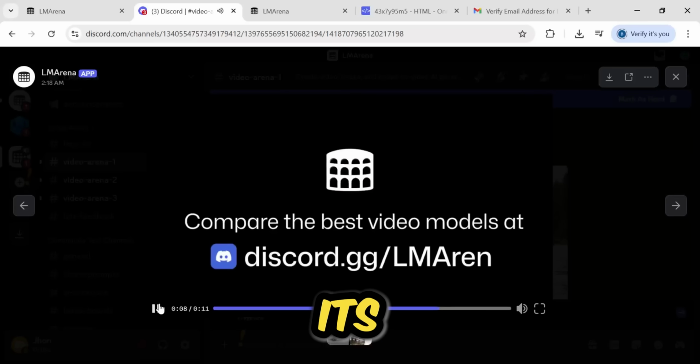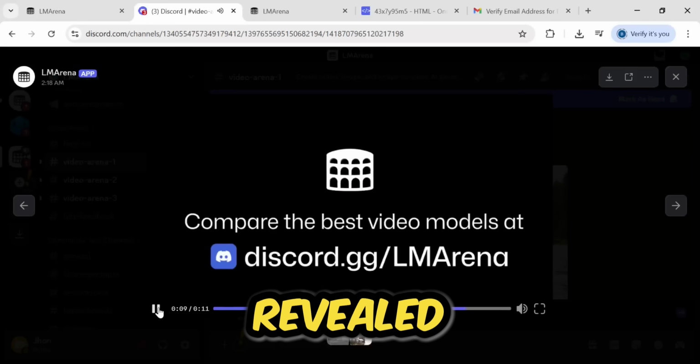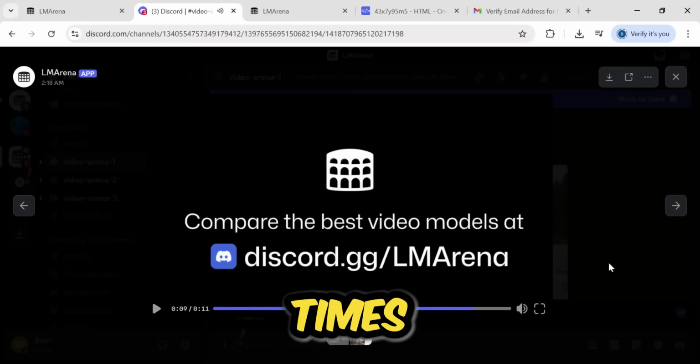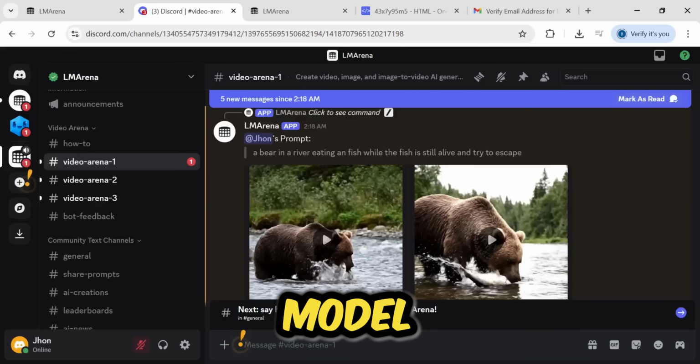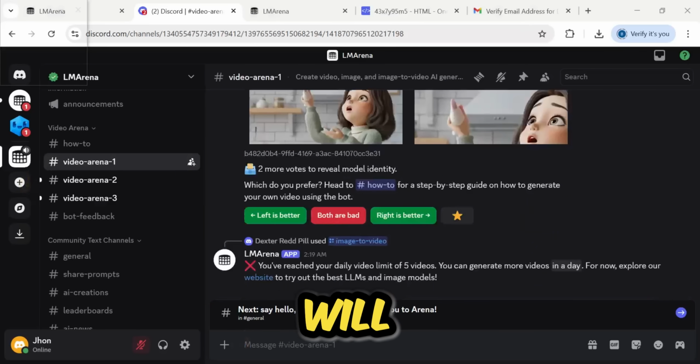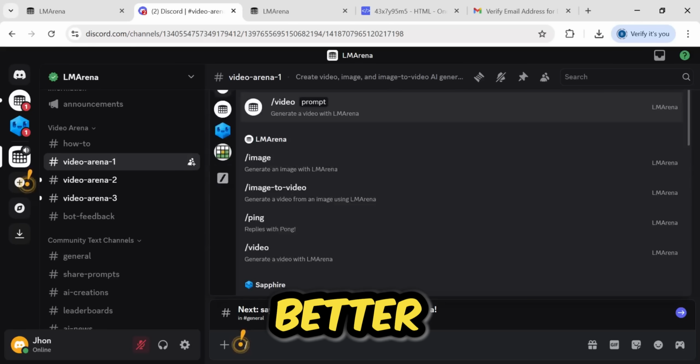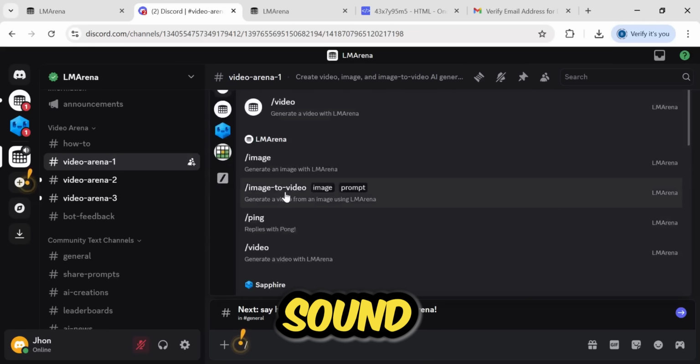So, this is its result. Now, it's not being revealed here. You have to vote two or three times, and then it reveals which model it was generated from. It will create two videos by using two different models. Now, for me, the second result looks much better, because it had camera motion and sound, and I think it was made by VEO3.